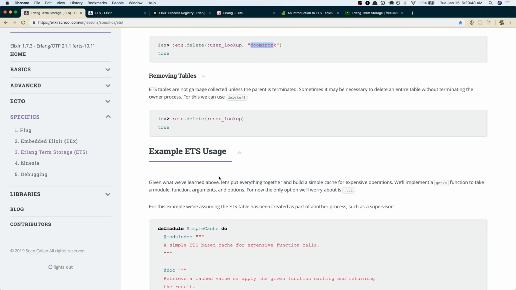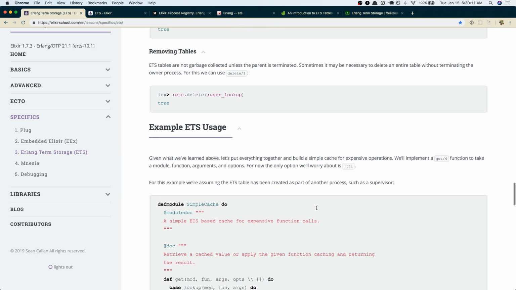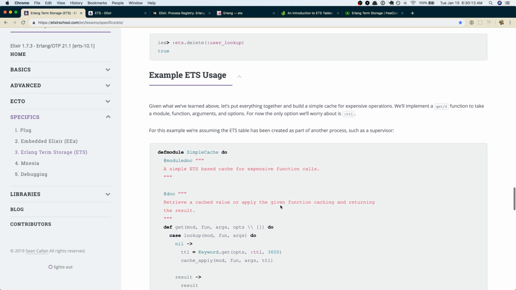Example ETS usage. Given what we've learned above, let's put everything together and build a simple cache for expensive operations. We'll implement a get/4 function to take a module, function, arguments, and options. For now, the only option we'll worry about is TTL. For this example, we're assuming the ETS table has been created as part of another process, such as a supervisor.